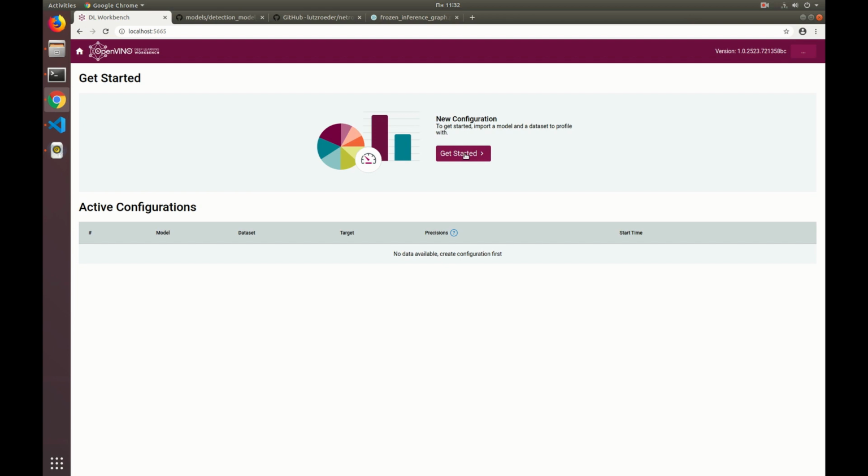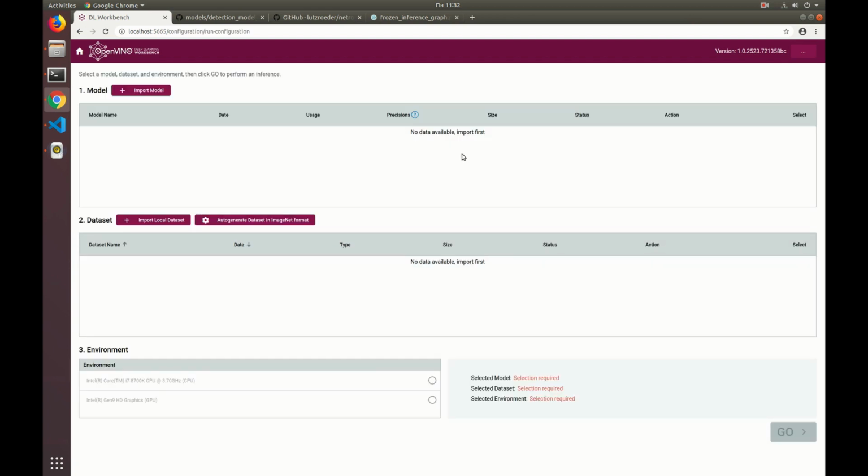Okay, the main action here on the landing page is the Get Started button, which takes you to the configurations wizard. This is the page where you can see all available models, datasets, and environments available on your machine. And there is the action button that starts an inference of the model.